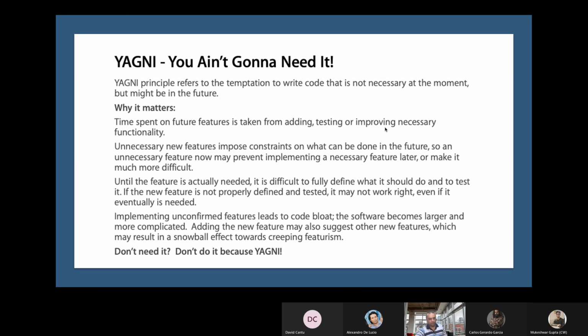So why does it matter? Time spent on a future feature is taken from adding, testing, or improving necessary functionality. Unnecessary new features impose constraints on what can be done in the future. An unnecessary feature now may prevent implementing a necessary feature later or make it more difficult. That is the reason in Agile we talk about MVP, the prioritized things which are necessary. The features which are not necessary, we won't bother about in the current sprint or the current development.